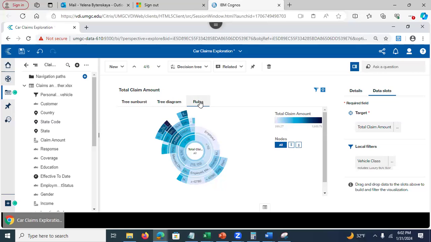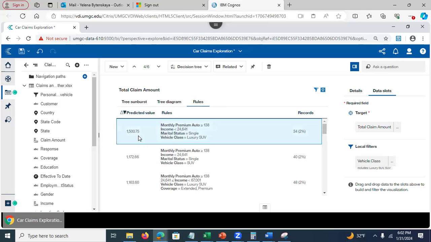Oh, and also there are rules. In here, it's just the rules spelled out. For example, if my monthly premium auto is greater than 138, and if my income is under 24K per year, and if my marital status is single, and this is the vehicle class, this is the average expected claim amount, what it could be. See, what I can do is go through these rules.